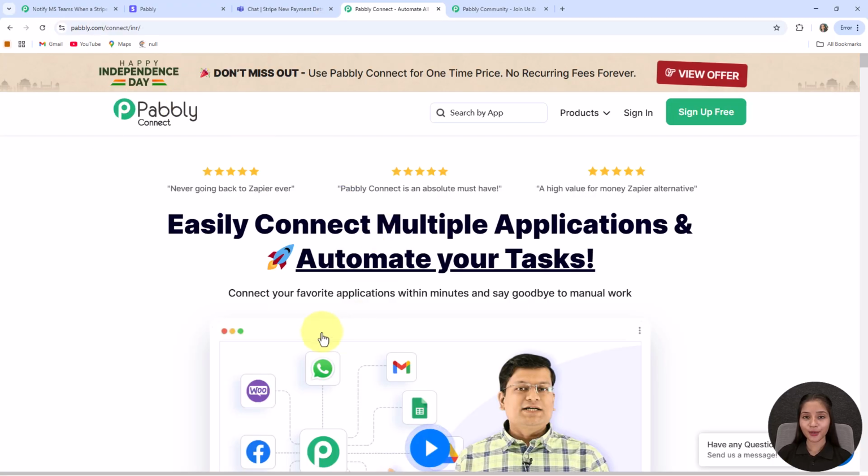At first, you have to click on a new tab and search pabbly.com/connect. So here you have landed on the official page of Pabbly Connect. Pabbly Connect is a tool that helps you to connect different tasks and automate without coding.